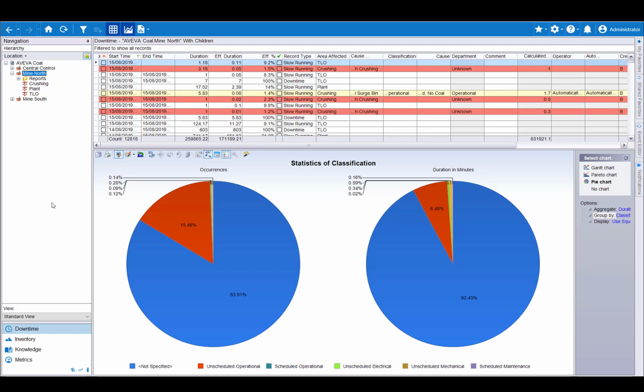Now this view of the hierarchy up here is really just to allow people to navigate through the data. So you can imagine if I'm capturing delay records down at the crushing location, plant location, and also say a train loadout, and I only really wanted to focus on crushing, I would select crushing.